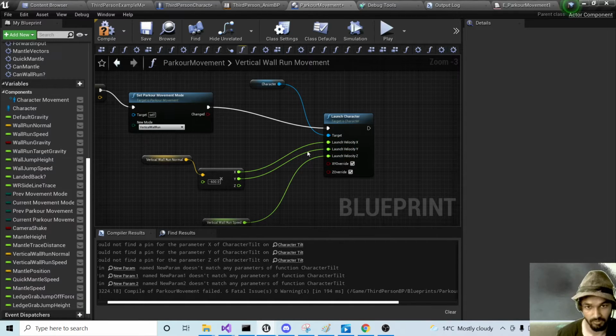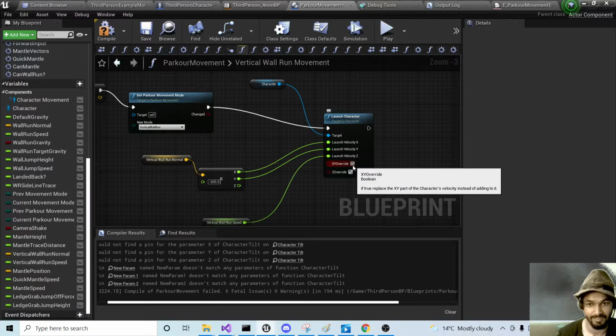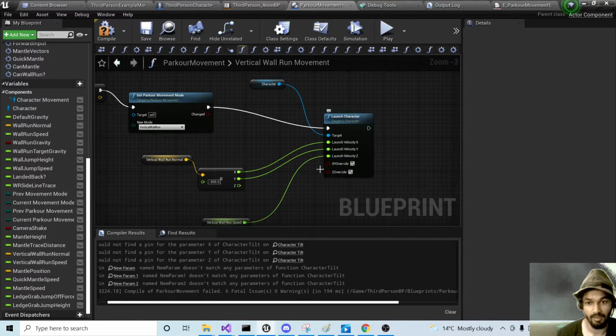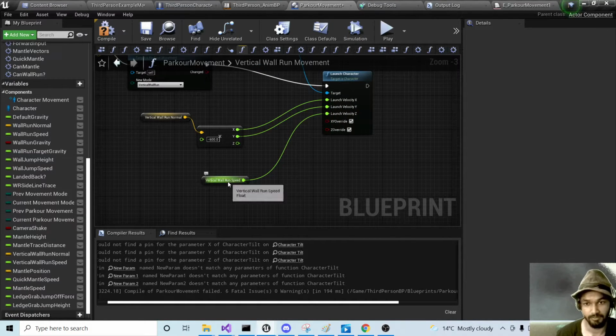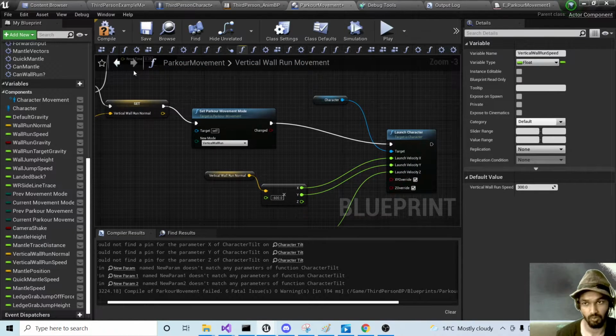To launch the character, you take the vertical wall run normal, and we times that by -600, so it's into the wall. The normal is pointing away from the wall, and we want it to be into the wall, so -600. And because we're overriding x, y, we're basically sticking the character to the wall. Vertical wall run speed is how fast we're going up the wall, so that's going to depend on this variable here, which we've set to 300. So that's vertical wall run.